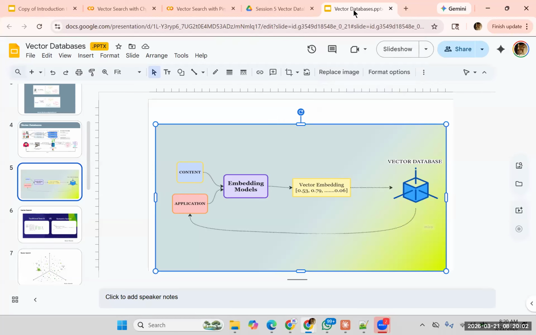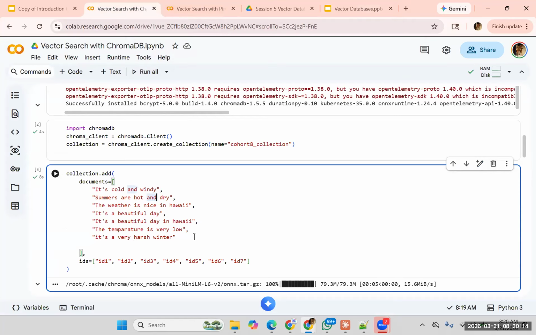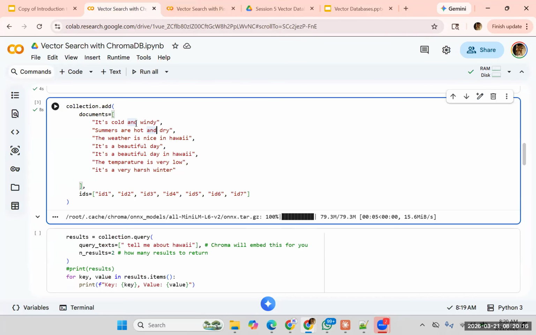Chunking and embeddings, right? So we are missing the chunking and embeddings. We are not doing that here. We are just taking the documents and adding them to the collection.